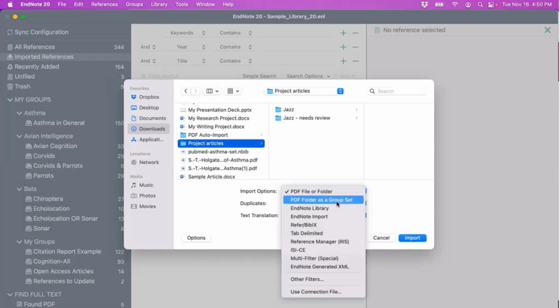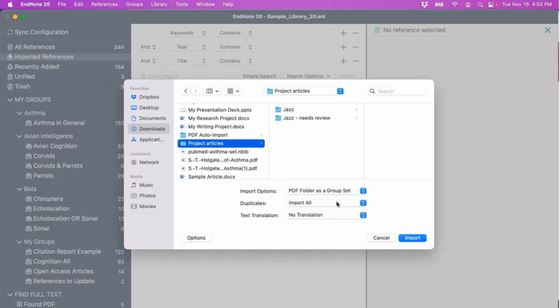And then that way, if we choose that PDF folder as group set, it's not only going to import the PDFs, but it will make a group set structure for us based off of that folder structure on a hard drive. When you're importing PDFs, duplicates don't matter as much. If EndNote finds you already have a reference for a piece of literature you're trying to import, EndNote will just attach the PDF to that existing reference instead of duplicating it.